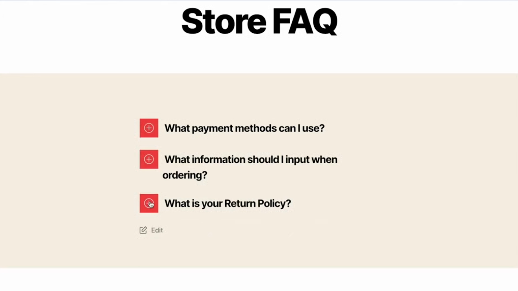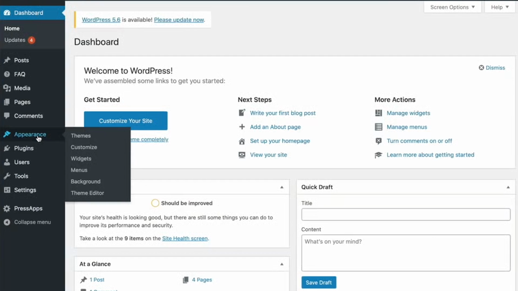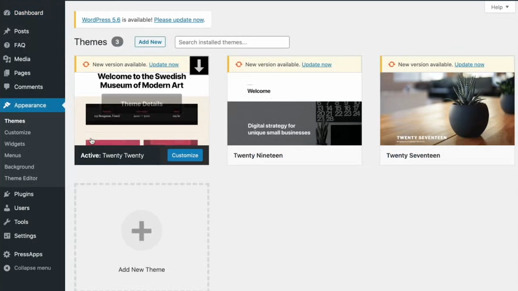So now that we have our FAQ page, we'll need a way for users to access this on our website. And the most common place that FAQ links are placed is in the footer of your website. So we're going to go ahead and add our store FAQ page link in the footer. So we'll go back to the dashboard, click on appearance and themes, and then click customize the current theme that you're on.